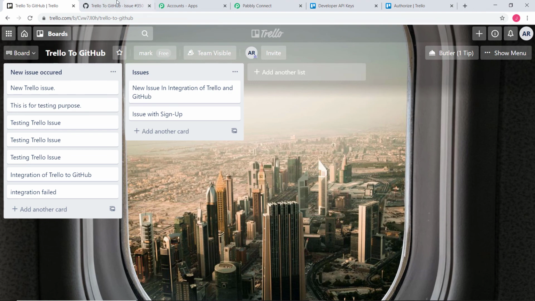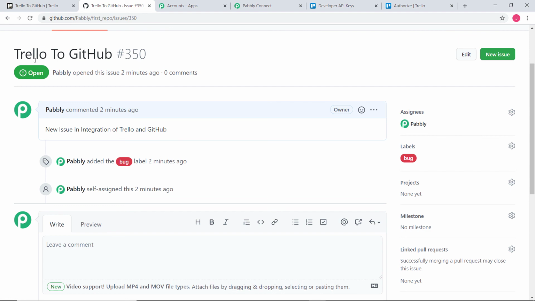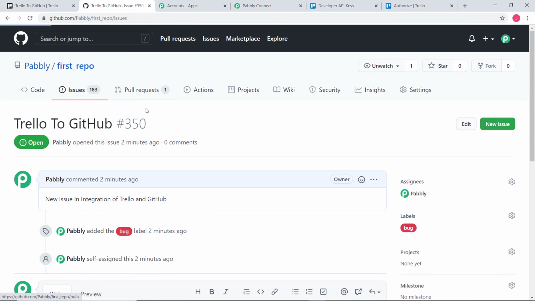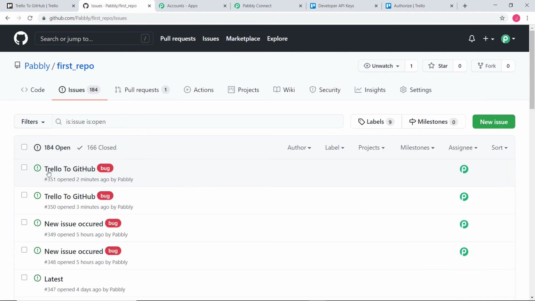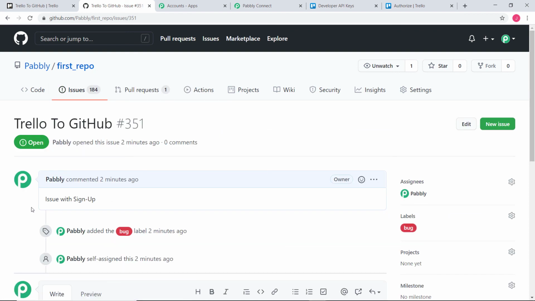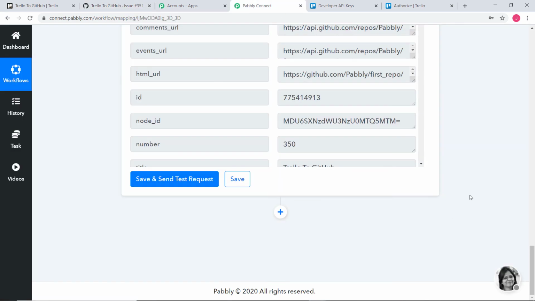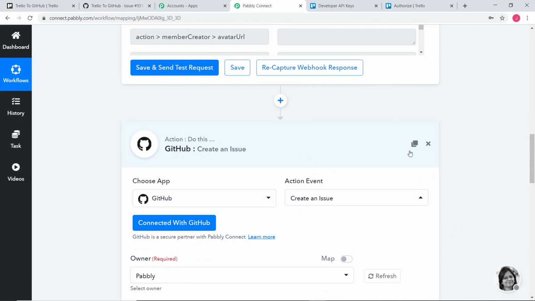So now I'll go back to my GitHub. I'm going to go back to issues. Okay, so you can see we have one more issue over here, Trello to GitHub. You can see issue with sign up. That was our card name and you can see the label is bug. So we have successfully finished our integration. Now I'll go back to Pabbly Connect and I'm going to explain you what has happened in our example.